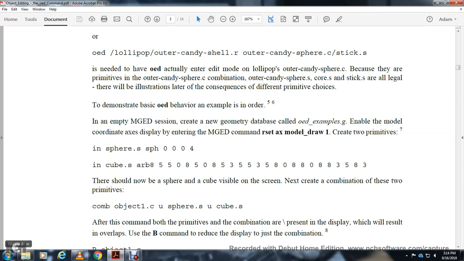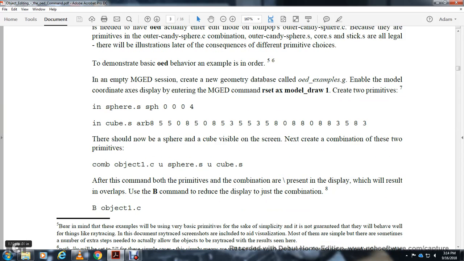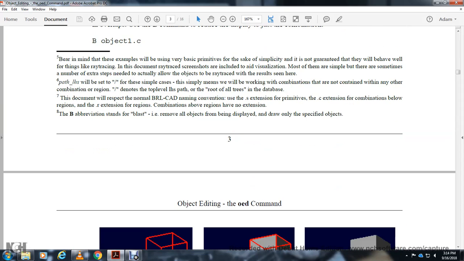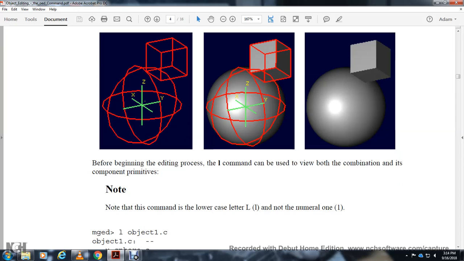the union cube shape. After this command, both parameter combinations are present in the display, which will resolve the overlaps. Use the blast command to reduce the display of the combination, the blasted object of one object. Before beginning the editing process, the list command can be used to review both the combination and its component primitives.